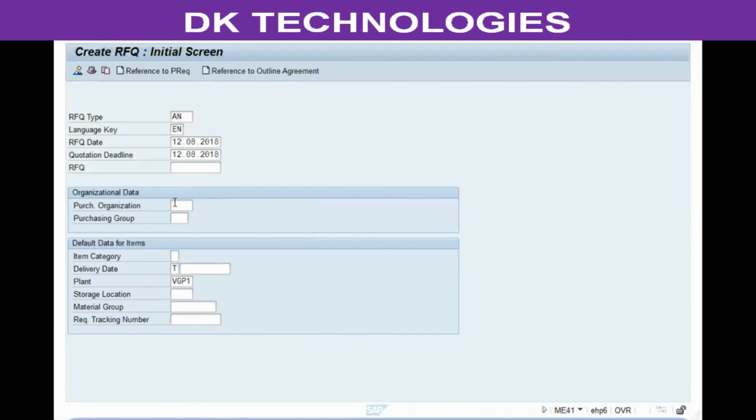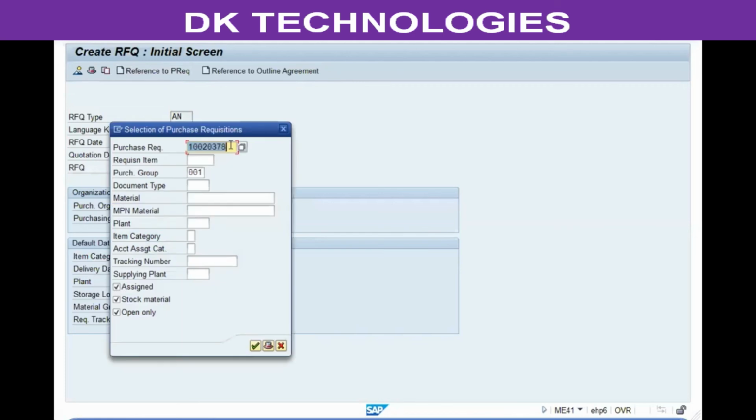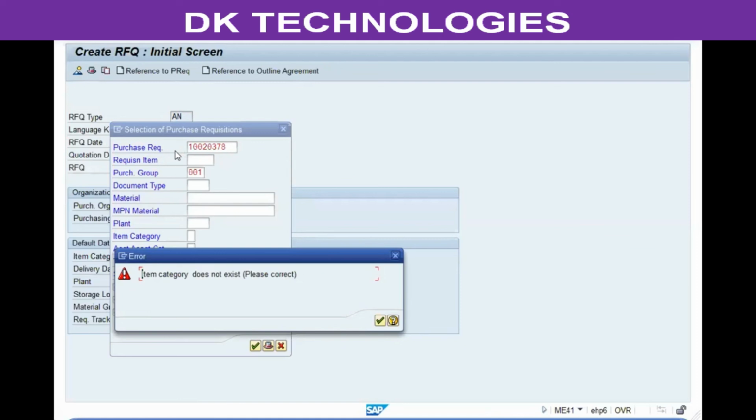Next would be to enter the relevant purchasing organization and a purchasing group. And these fields are used for maintaining any default data, which is common data for all or most of the items. Click on the reference to purchase requisition button to create the link to the purchase requisition document we have created. Enter the document number, press enter.